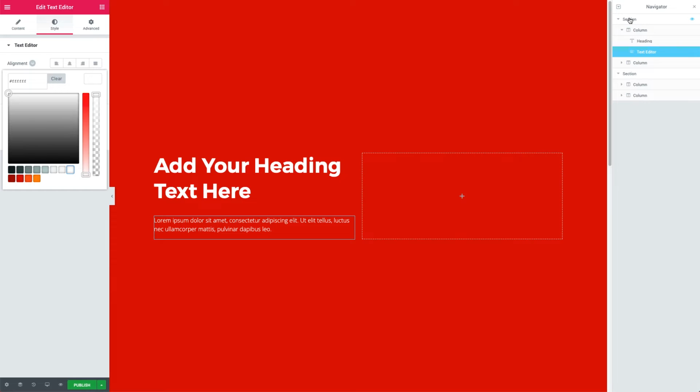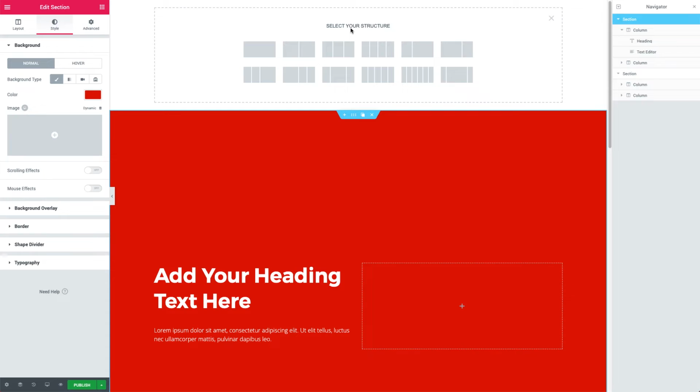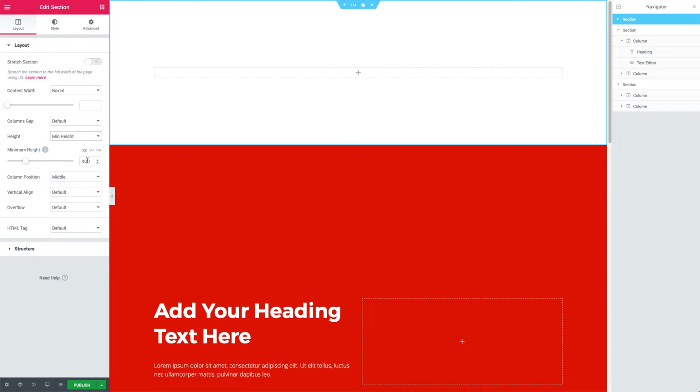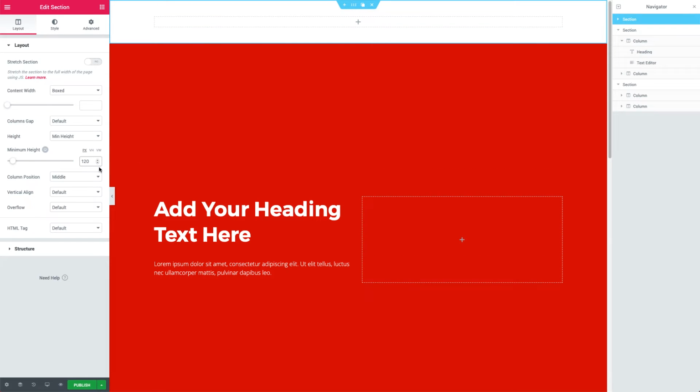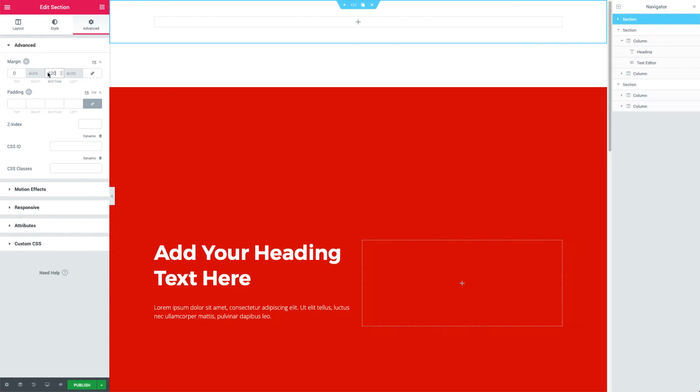Next thing we're going to want to do is add a new section which will be our header. I'm just going with a 1 column for this. First step for me is going to be to give it a minimum height of 120 pixels. And remember that number, because we also want to give it a negative bottom margin of 120 pixels.